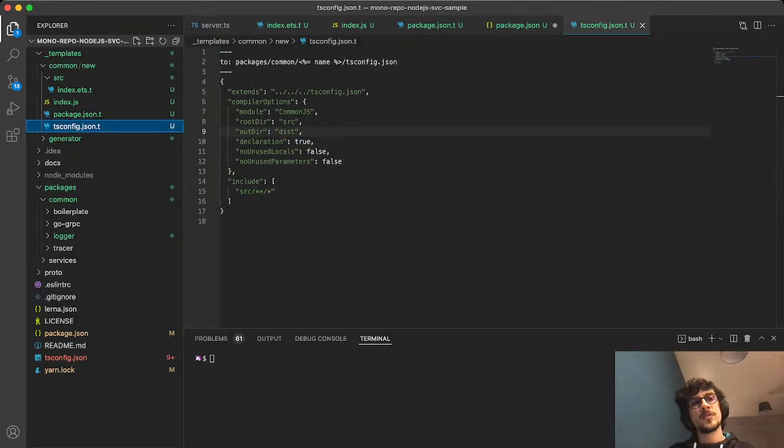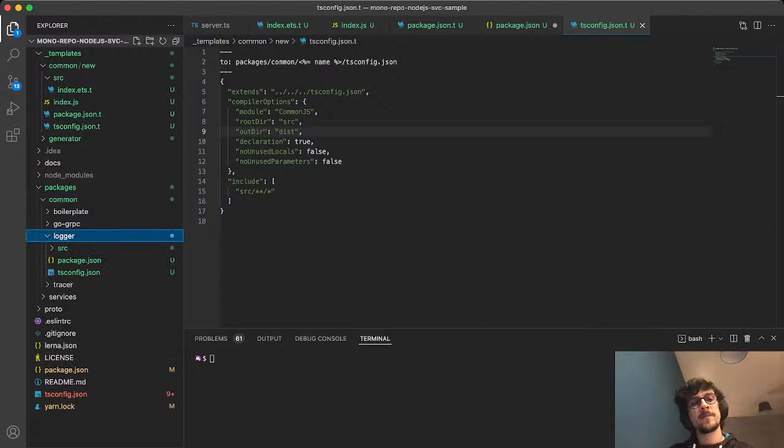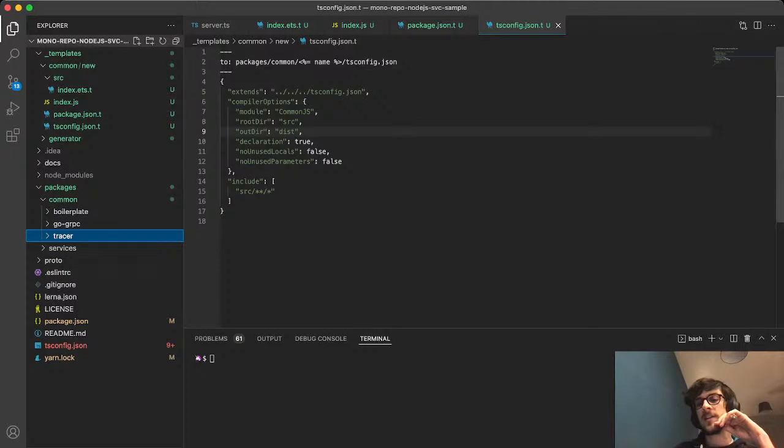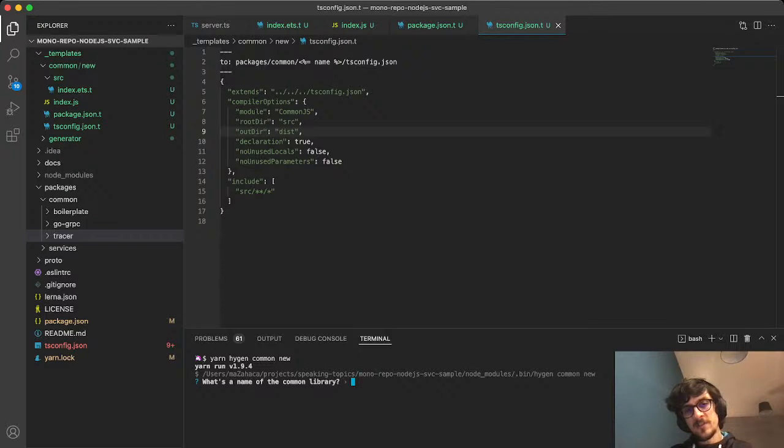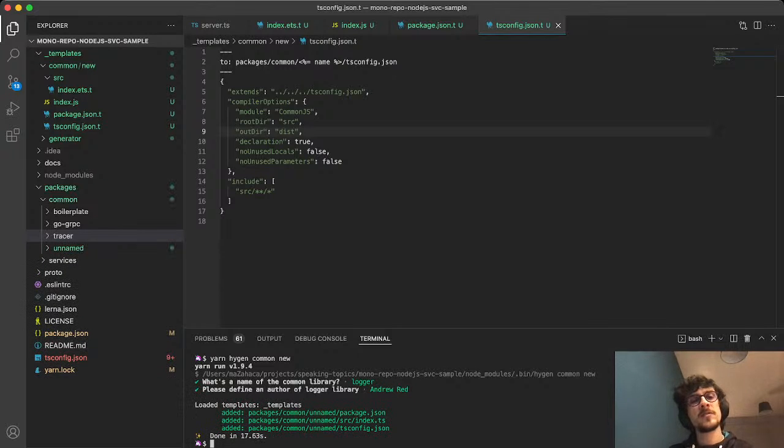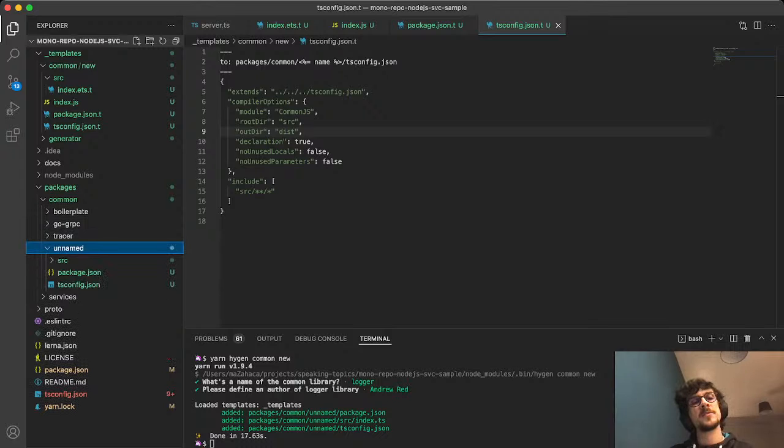Okay, let's try removing these. And by the way, a good question, what's gonna happen if we don't remove these? We just try to regenerate it one more time. Will it break everything or not? Let's try. Come on, you. What's the name of the library? Logger. Please define an author of the logger library. Generated. Okay, let's go and see. Huh. Unnamed.